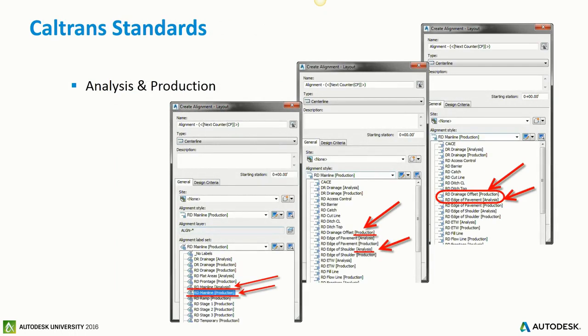All right. So now, let's talk about the standards. Civil 3D is very heavy on styles. We all know that. The Civil 3D template works with a bunch of styles. So the Caltrans template, which I have these screenshots from, it's actually available online. You can download, use it. But I want to talk about how they have a style for analysis and production.